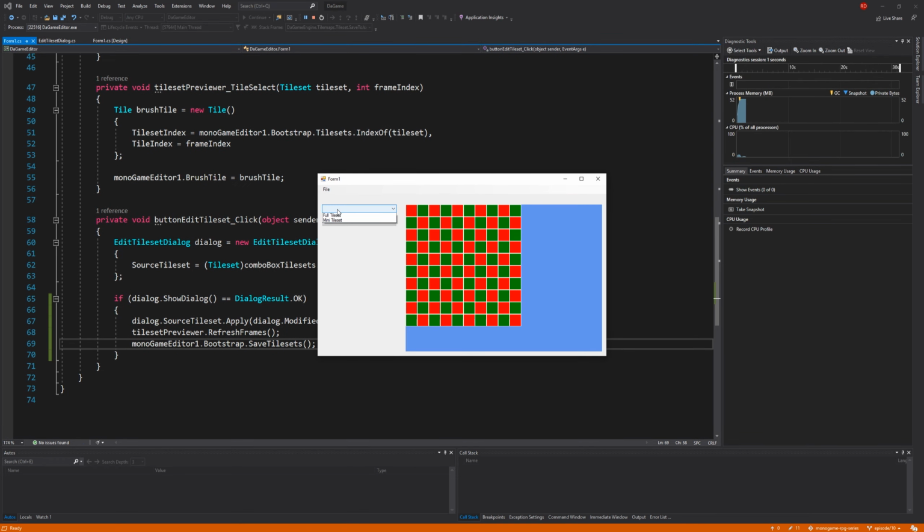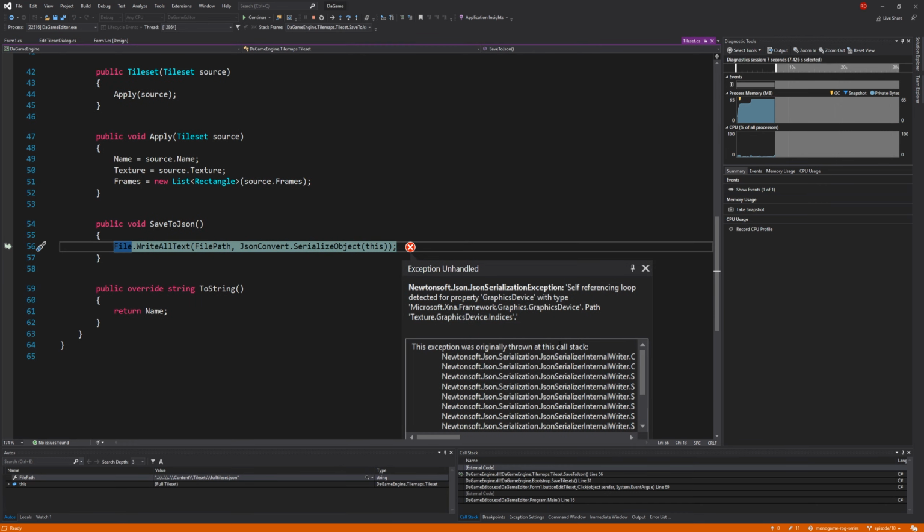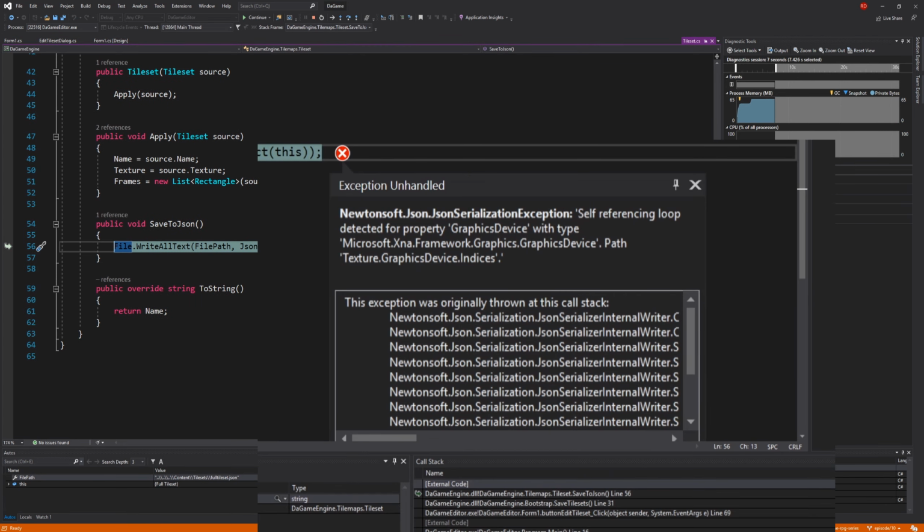Okay, so I'm going to give this a run now and see what happens. So I'm going to hit full tile set, edit tile set, generate frames, 32, 32, hit OK. Oh no, we've got an error! Whatever could it be? Okay, so it's complaining about a self-referencing loop detected for property GraphicsDevice with type yada yada yada Texture, that GraphicsDevice instances.